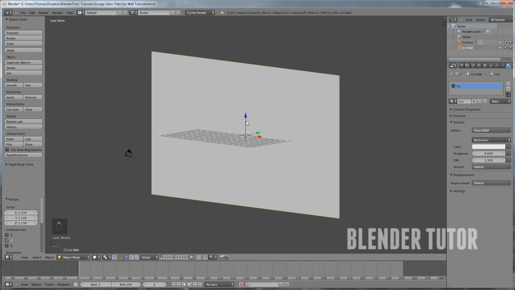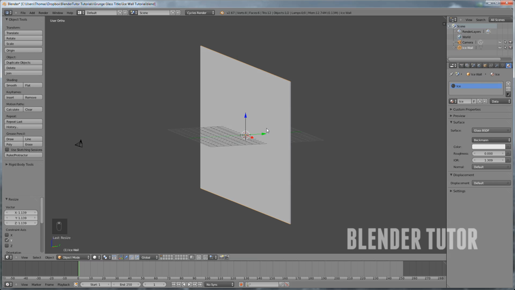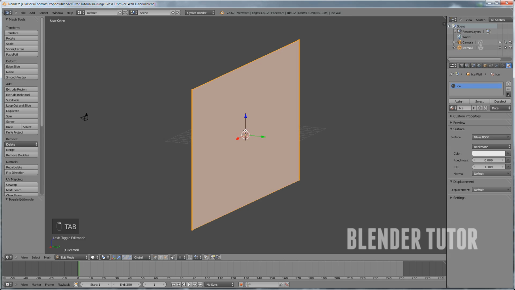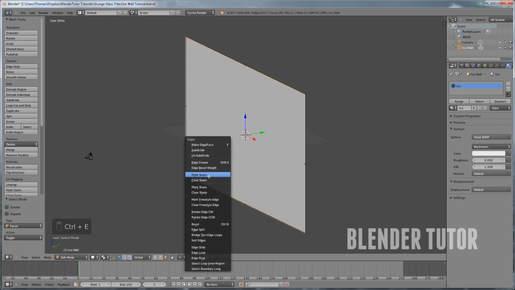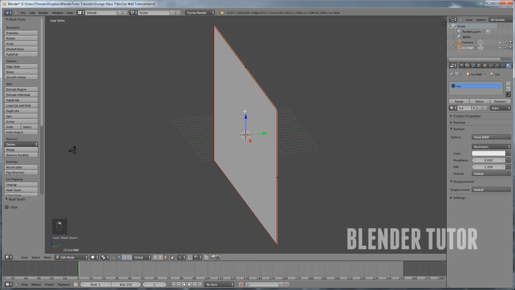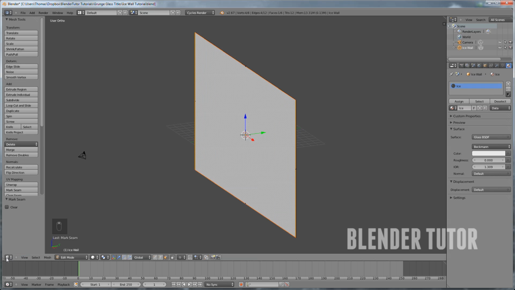And let's get into texturing this. It's really simple. We only have to texture one part of this. So go into your face mode, and then just select the face that is facing the camera, and hit Control E and go to Mark Seam. And that'll put your little red line around it. And now we're going to unwrap it.